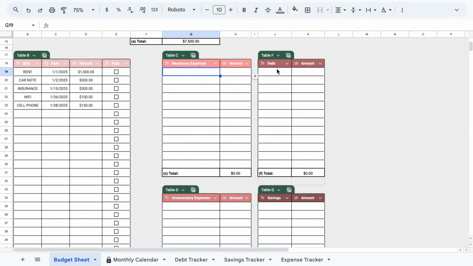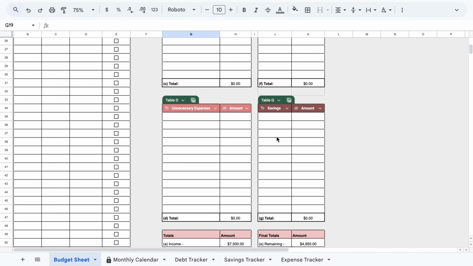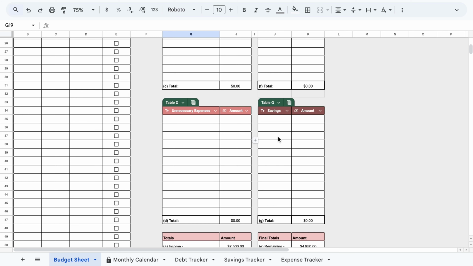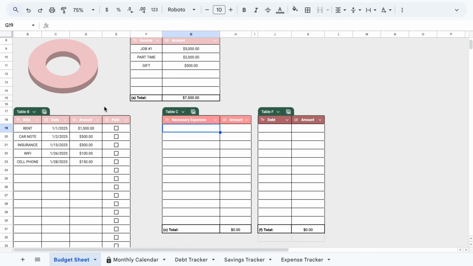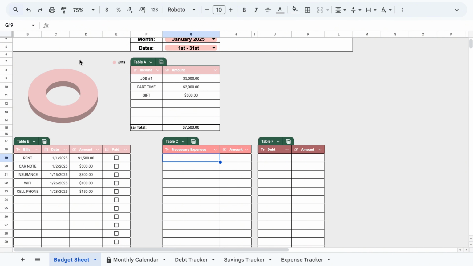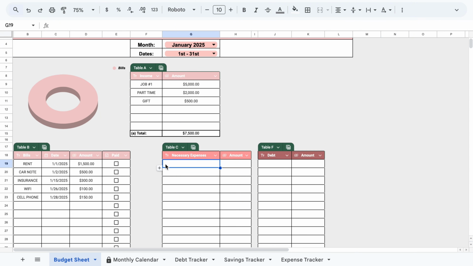Table F for any debt payments that you want to make, table G for any savings that you want to place inside of there. As you can see, there's a little graph that's popping up here. This is pulling from the bills table here. When I type in some values for table C, D, and F, as well as G, they will pop up here as well.